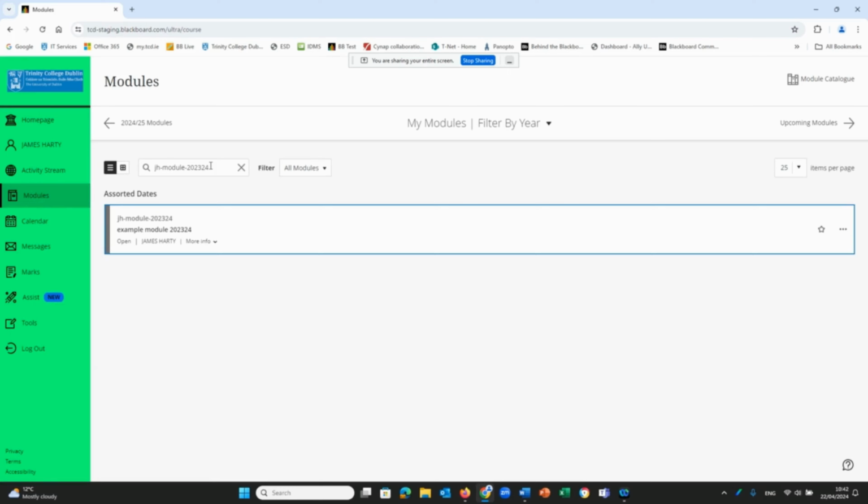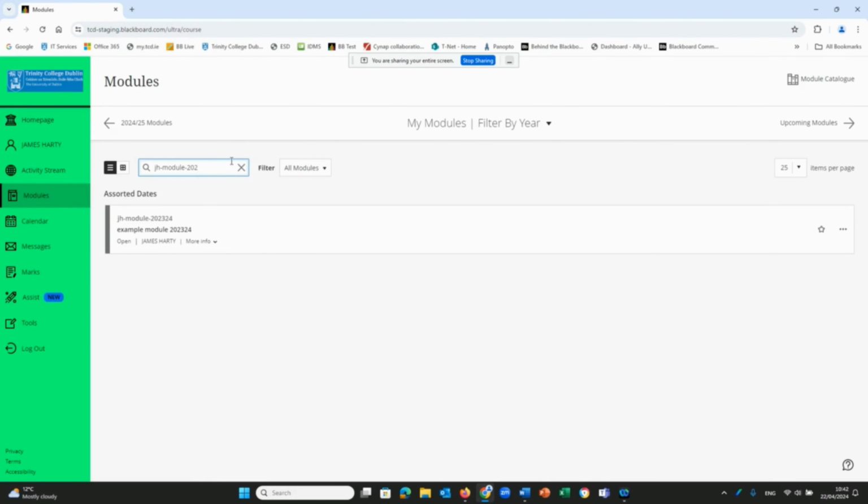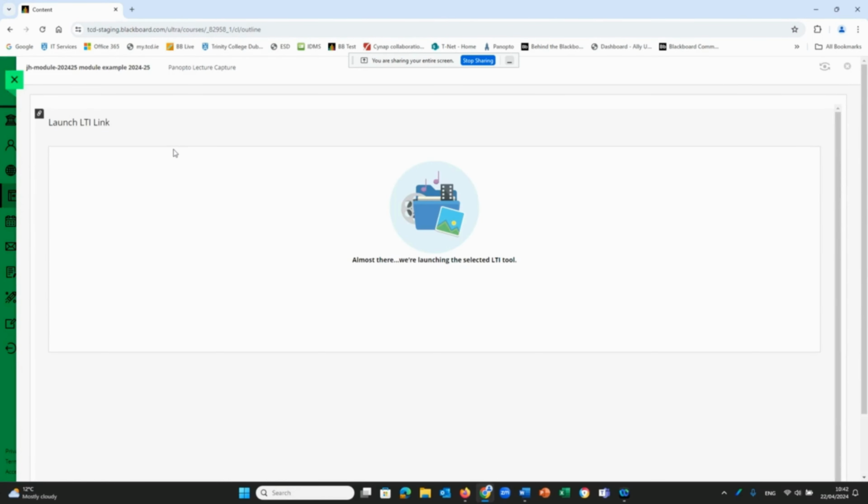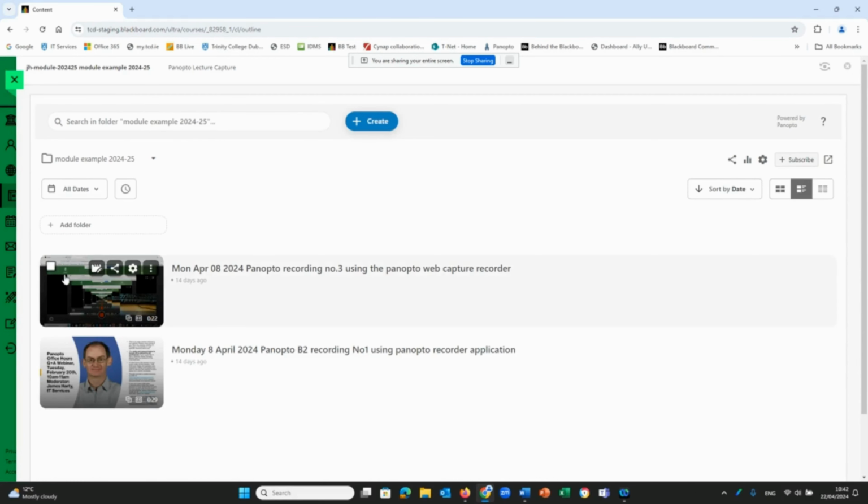Then I just go to my 24-25 module and check that those have been copied into the new module. So I go to my 2024-25 module, click on my lecture recordings. And now you see that the two recordings have been copied from the old module into the new module. So that's how you transfer or copy recordings from the historical module into a new module.